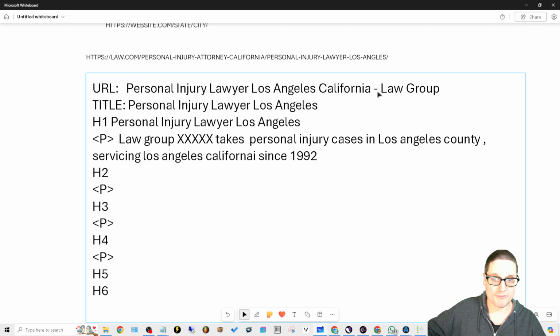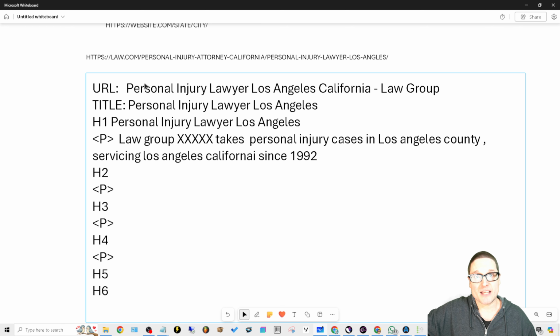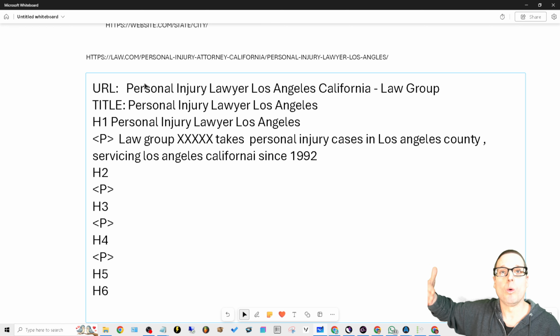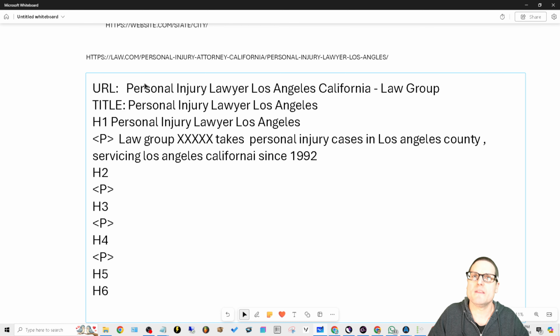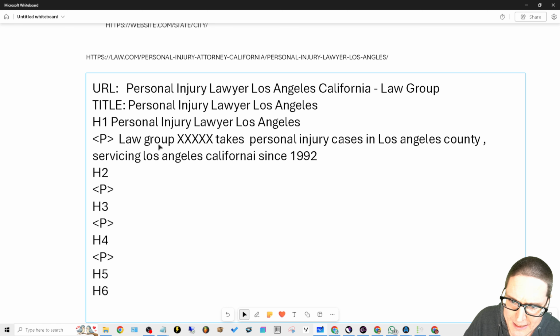Now here's the title of the page. Personal injury lawyer, Los Angeles. The H1 will repeat the title tag. Title tag is for robots. H1 is for humans. They should be matching. Now, sometimes you'll add some extra benefits in there, but they should be matching.